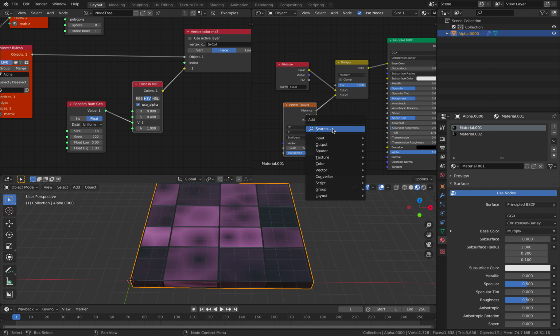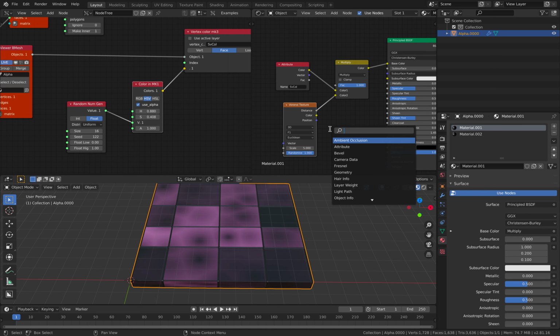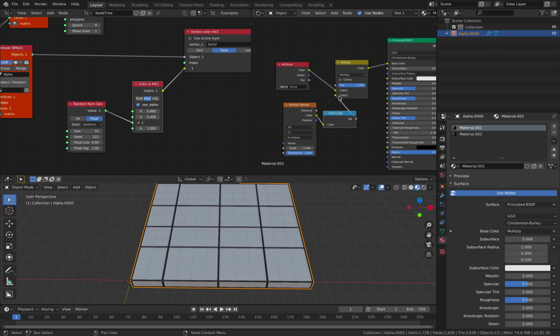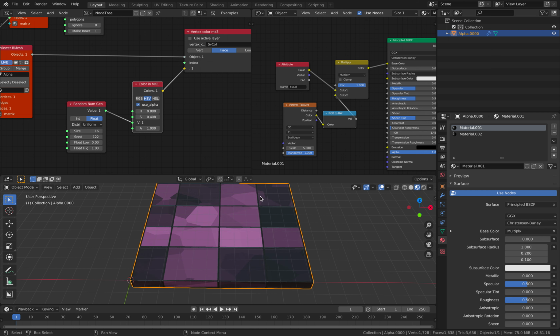So if we use RGB to black and white, plug the color there, and this guy goes there. Okay, kind of all right. We just need to play around with the metallic, roughness, and maybe transmission.